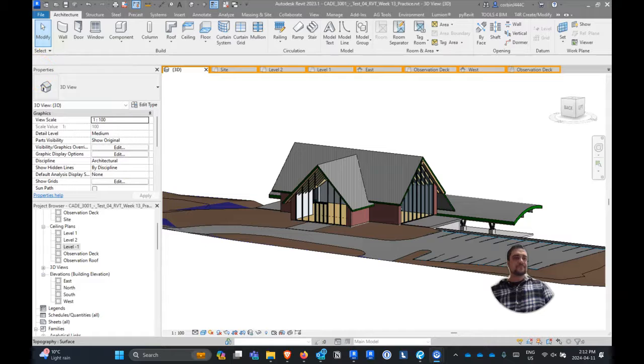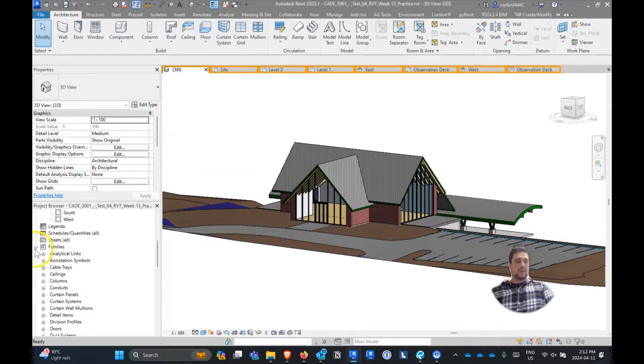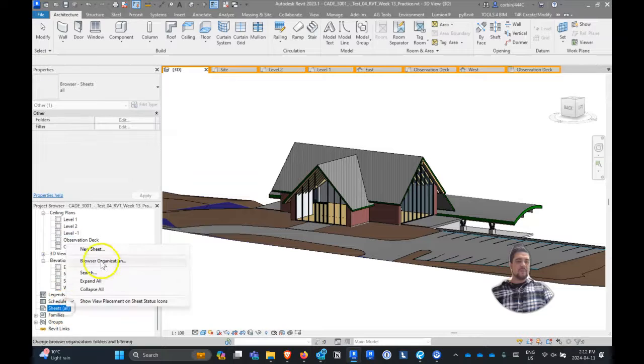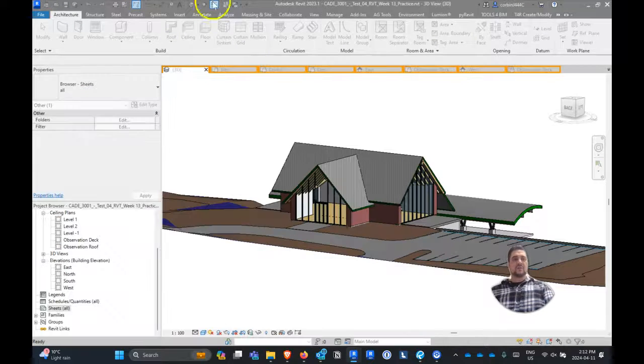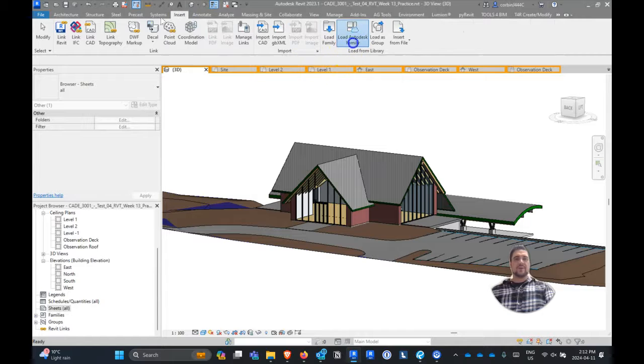So I'm going to save this. And I mean, ultimately, we need to create some sheets first. So let's do a new sheet. Let's load in. Let's actually do that through Insert, Load Autodesk Family.